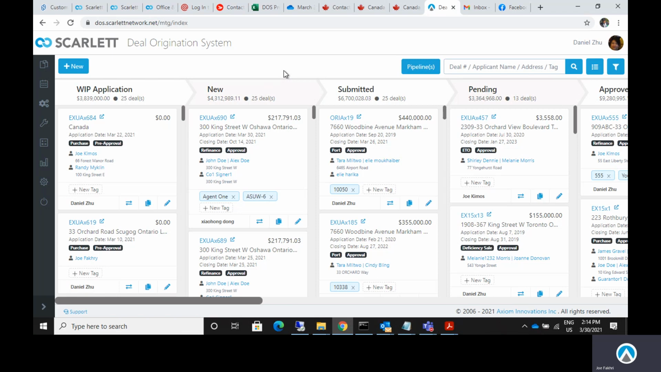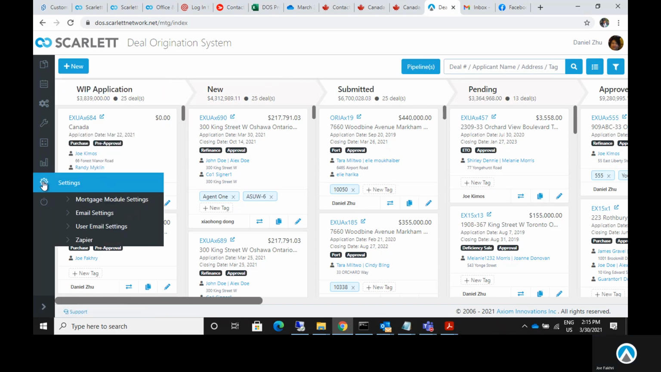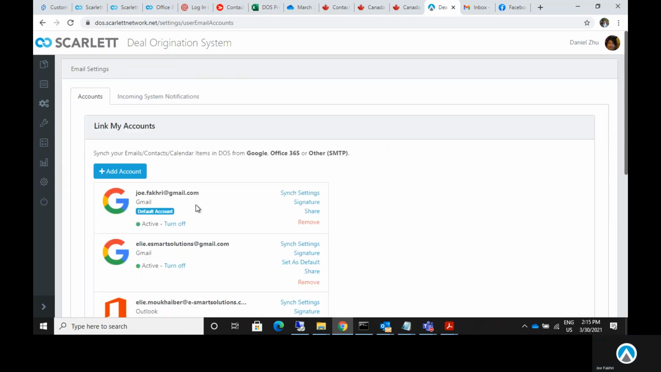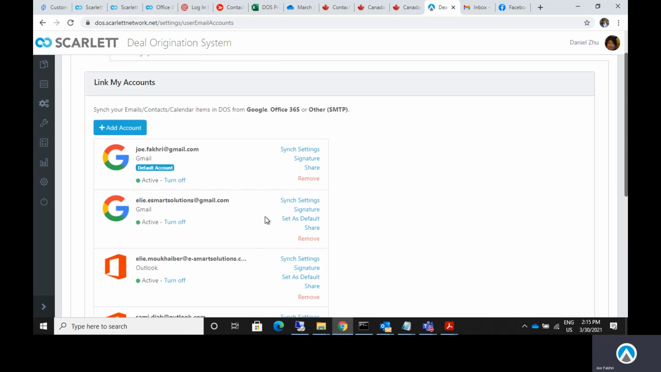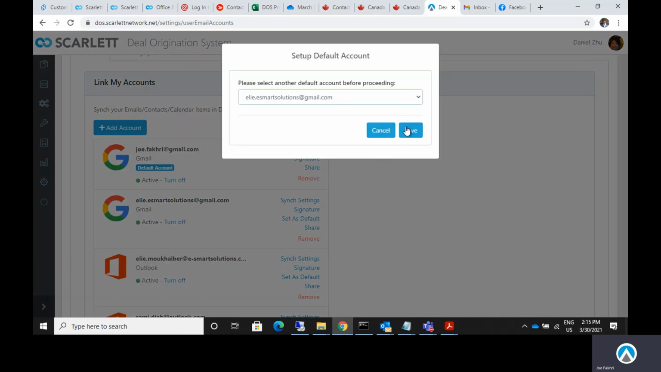Now, step number one through this process is how to connect a user Gmail account to their own Scarlet account. Some very basic stuff. So we go to settings, we click on user email settings. Please ignore everything in here because those are all test accounts. I'm going to remove that.